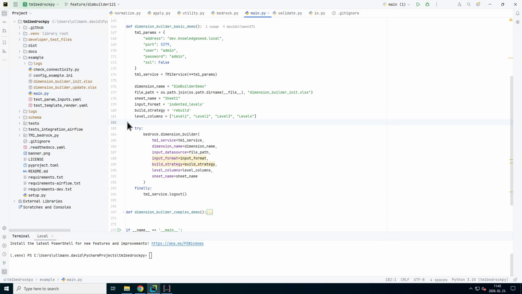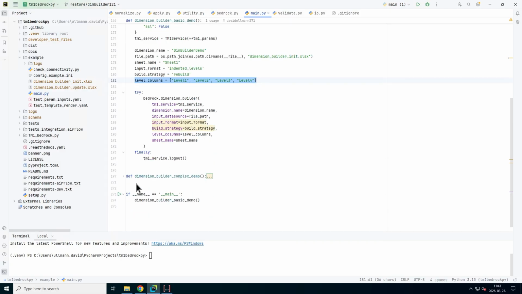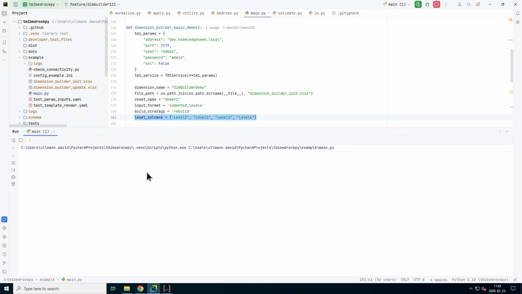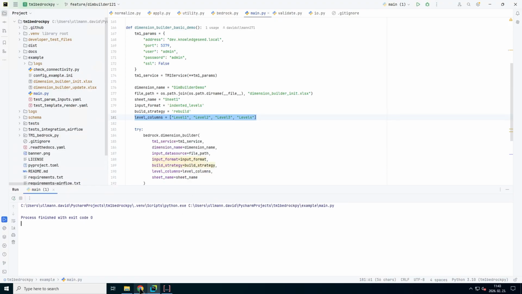Finally, we define our level columns, which tells the builder exactly which Excel columns represent our hierarchy depth. With the parameters set, we call the function. The pandas engine validates the logic, checks the graph, and TM1 Pi pushes the structure to TM1 in a single high-speed pass. The process is complete. If we switch over to Cedar, we can see our new dimension structure is perfectly built, including all hierarchies and attributes mapped directly from our source.